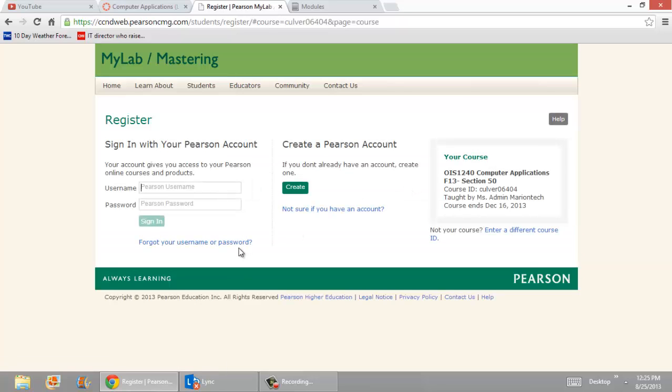Now, if you already have a Pearson account for MyMathLab or MyCompLab or any of those My Something Labs, you don't need to create a new account. What you can do at this point in time is simply sign in to the account you have, and it will add you to this class, so you'll be good to go. If you don't, you will create a Pearson account at this time.